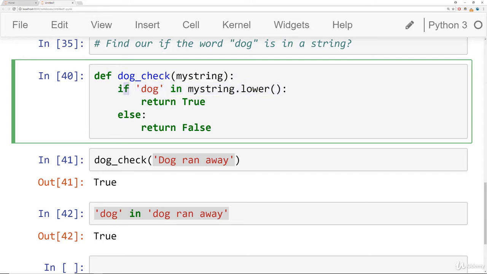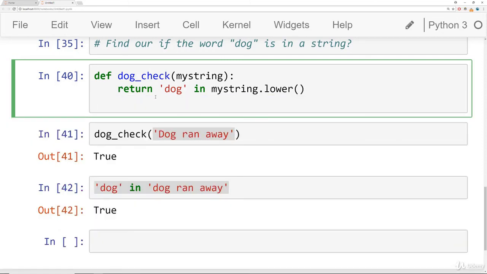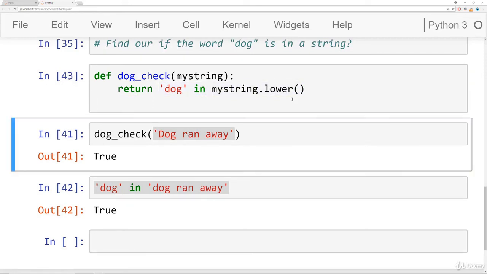So all I actually need to do is say return dog in my string lower. And then I can delete these if else statements, because this by itself is already the Boolean true or false. So now when I run this, I see that it returns back the same results.